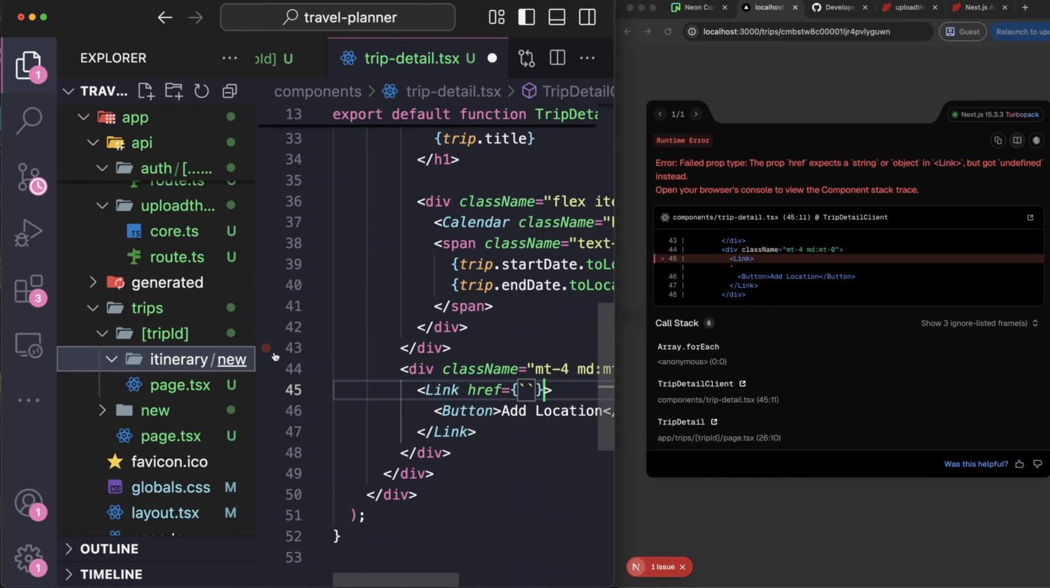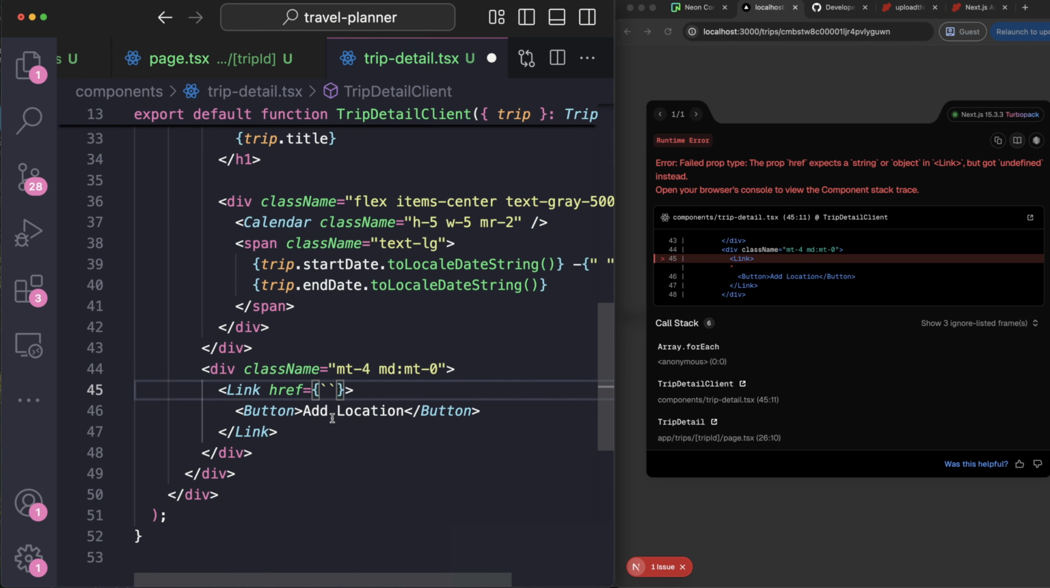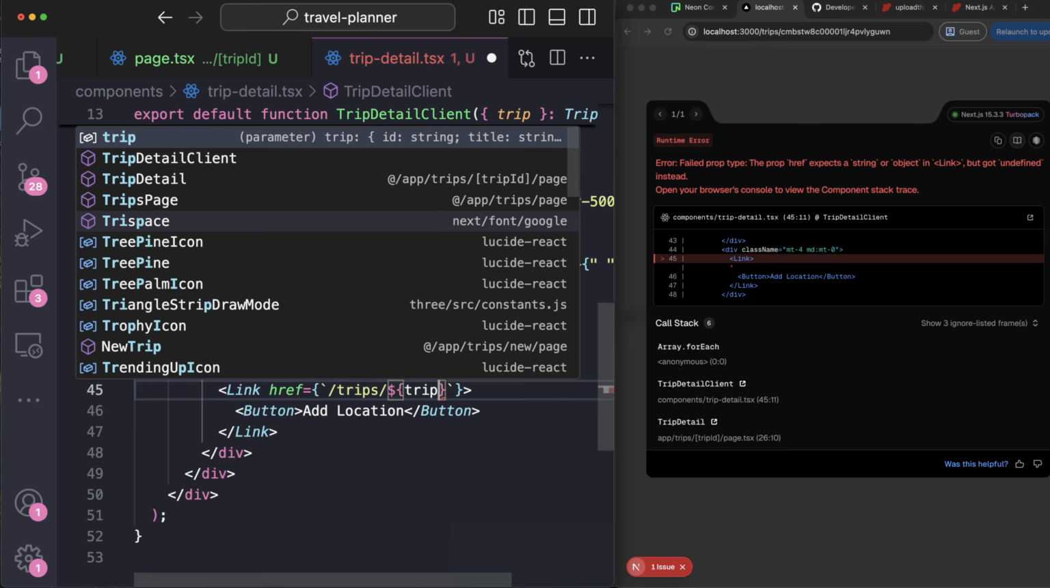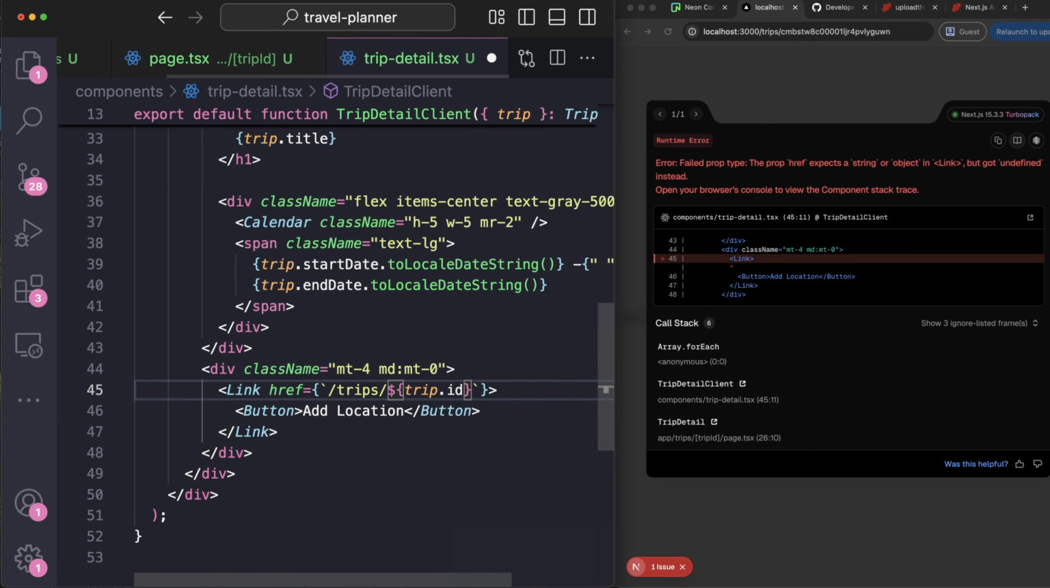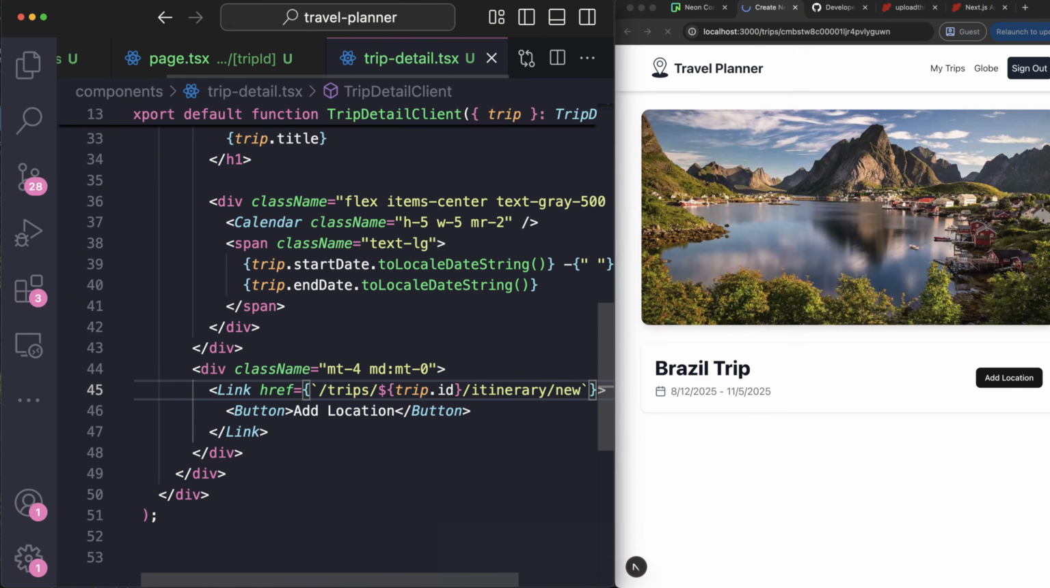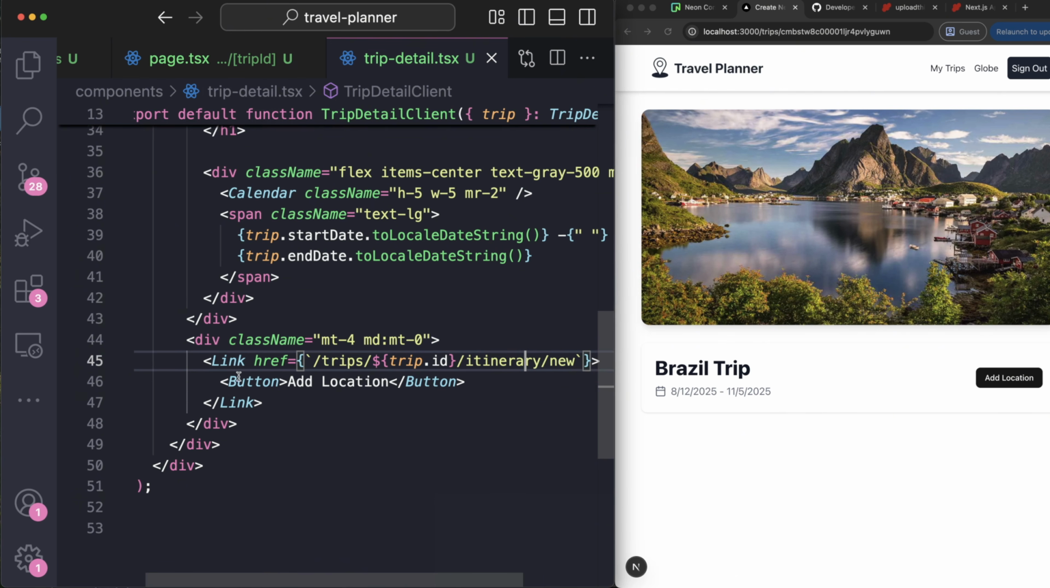So the actual route to it is going to look like this. It's going to be /trips because we're in the trips route. Then we have to put the specific trip that we're in, which is what we're rendering right now, which is the trip ID. So I'm putting the trip.id. And then we're going to go to the itinerary new so that you create a new itinerary, so a new location for your trip.